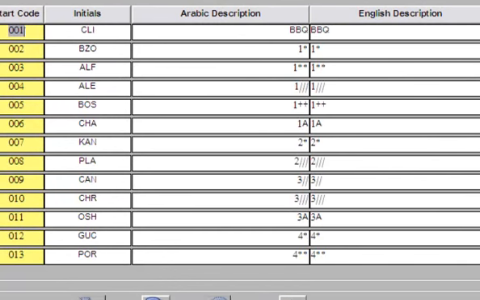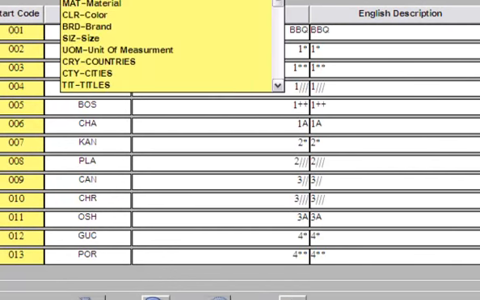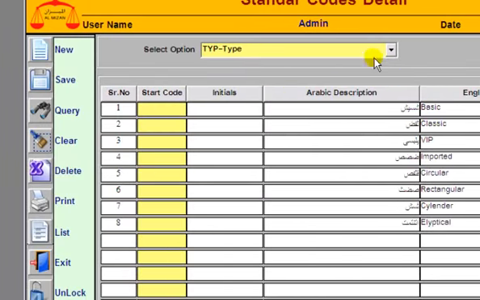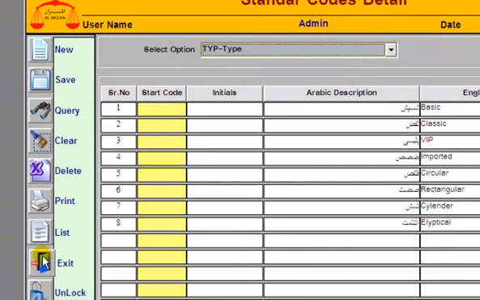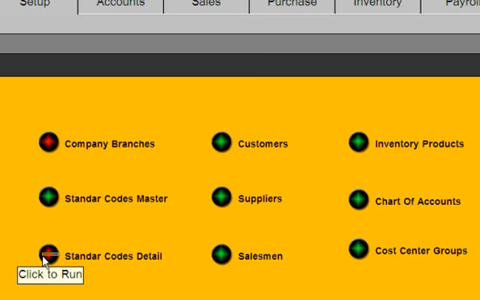Okay, same thing, you can add type, you can add colors, brand. Okay, exit. The most important next step is inventory products.